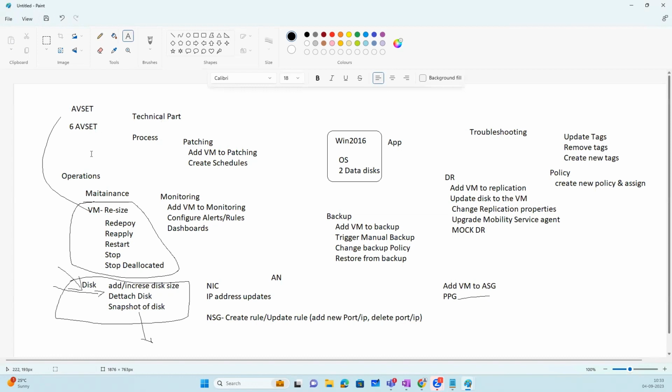You cannot resize one machine to one size and another machine to another size. You might see some problems. So ensure that you remember this point when you're going with the resize operation. Okay, so this is about the NIC, ASGs and proximity placement group.